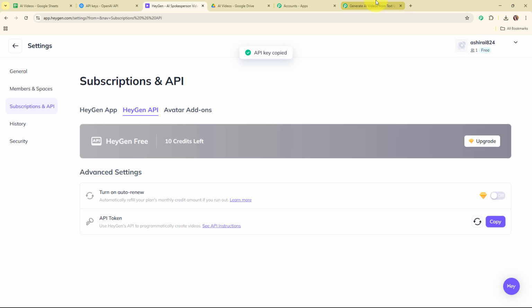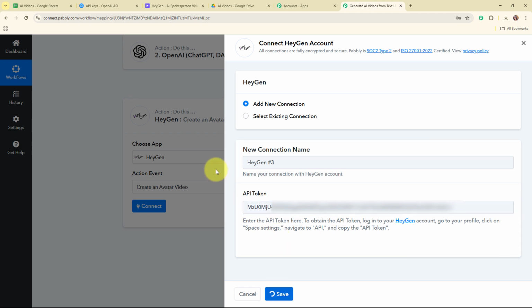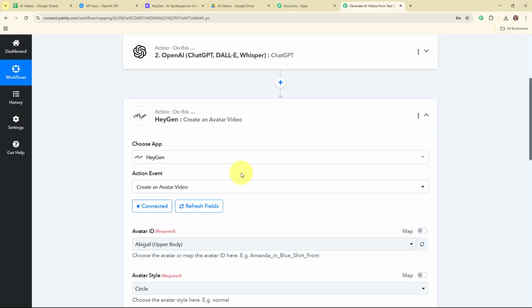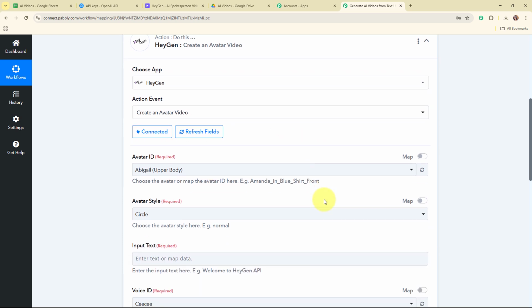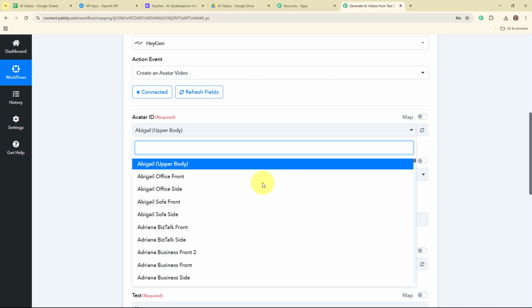token. Moving back to Pabbly's workflow, and here I'm going to paste the API token. Now here after entering the API token, I'm going to click on the save. And here you can see we are now successfully connected. So moving forward, and then here is asking me to select the avatar ID. So I'm going to search for the avatar ID, that is Nick over here.